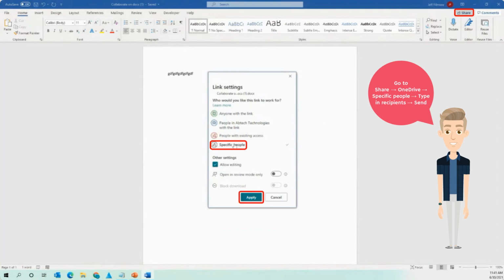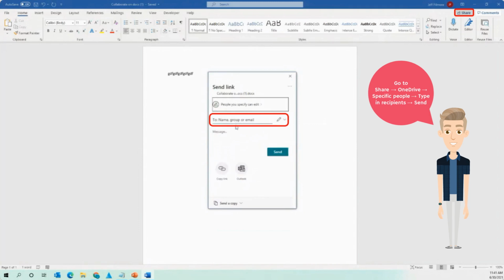So let's say I choose specific people, I'm going to hit apply. And also under other settings, you could further determine what rights people should have when you're sharing this document. So I'm going to click apply. Now, what I could do is just start typing the email address of who I want to share this with, or I could start typing the name of people in my organization. If everyone in your organization has OneDrive, you could literally just type their name and it should populate with whoever it is, and then you could quickly send it off.